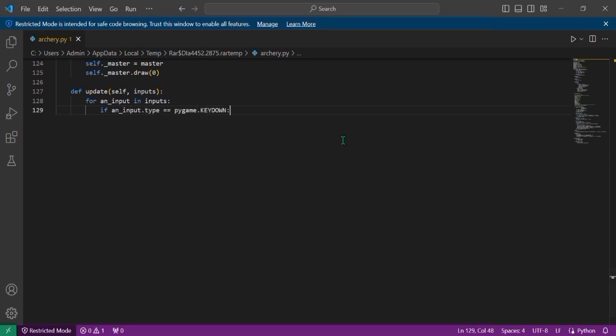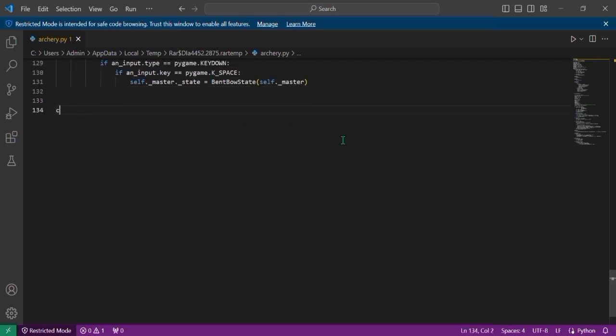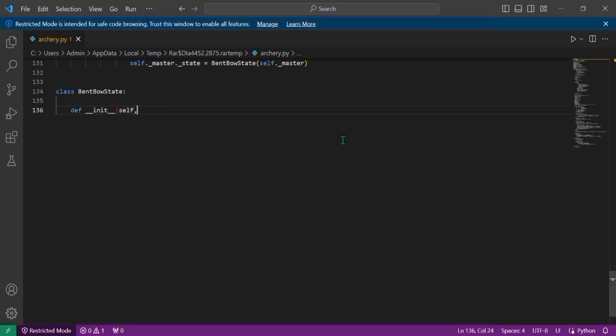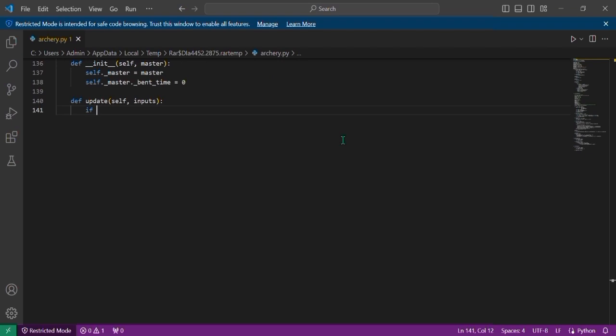Update method. The update method is responsible for handling inputs and potentially transitioning to a different state based on those inputs. It takes an inputs parameter which is expected to be a list of input events. It iterates over each input event in the input. This bent bow state class represents the state of the bow instance when it's bent, accumulating force to shoot an arrow. Constructor init. The constructor takes a master parameter which presumably represents the bow instance associated with its state. It initializes the master attribute with the provided master instance. It sets master.bendTime to 0. This attribute likely represents the amount of time the bow has been bent.